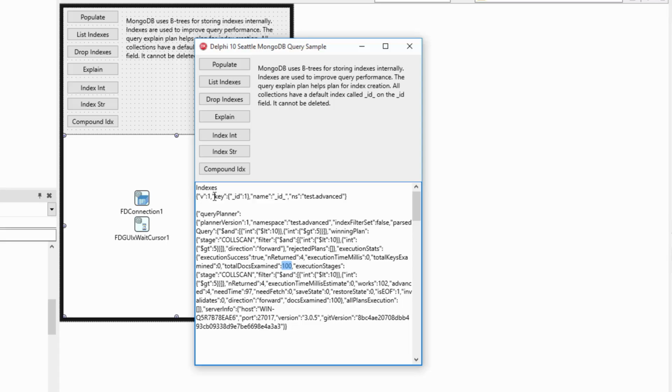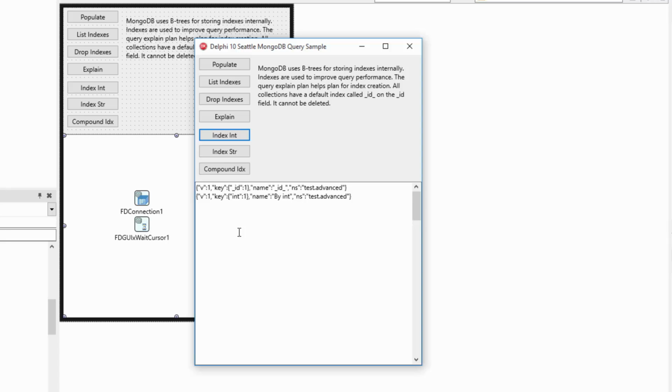And we see right now we just have one index, the _id_ index, which is the default index that you get on all collections. So what we can do is create an index on the integer field within the document. As we've done here, we named it by int, and the index is on int right there.